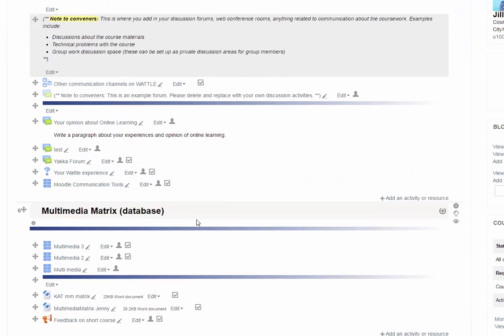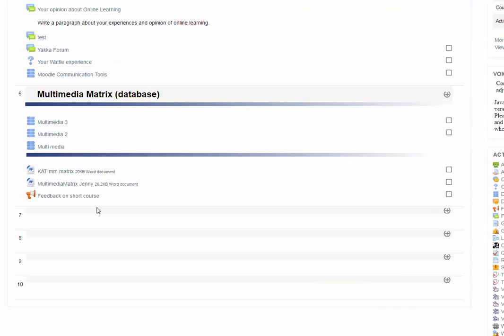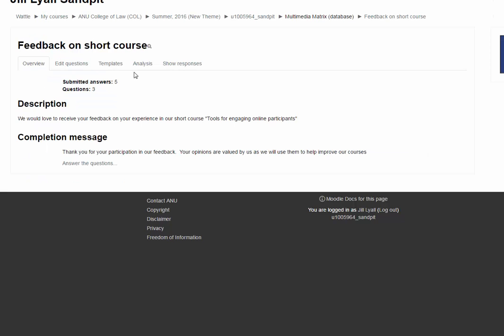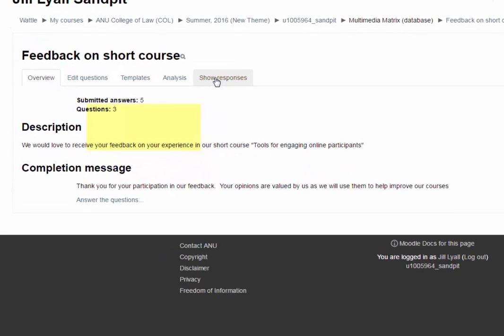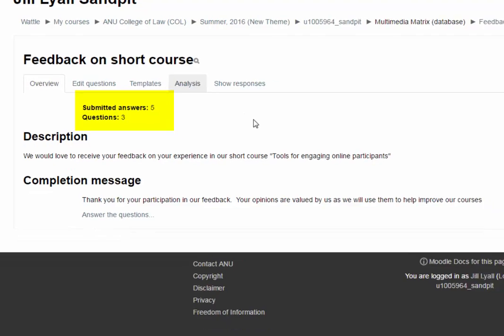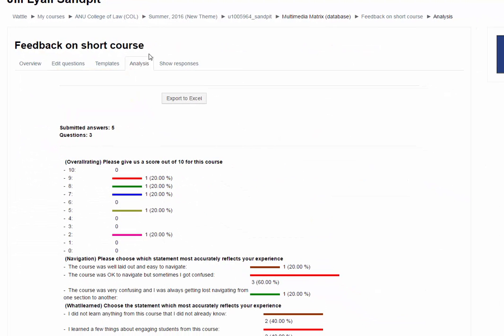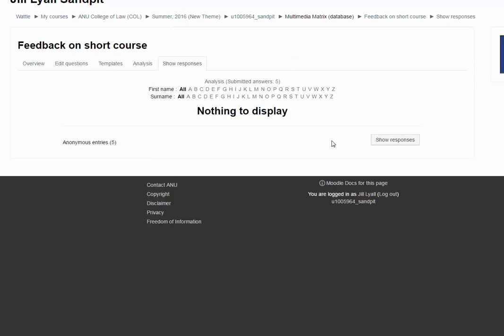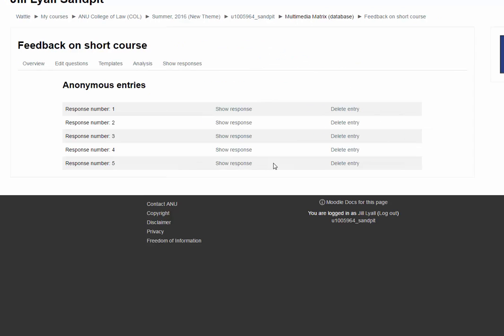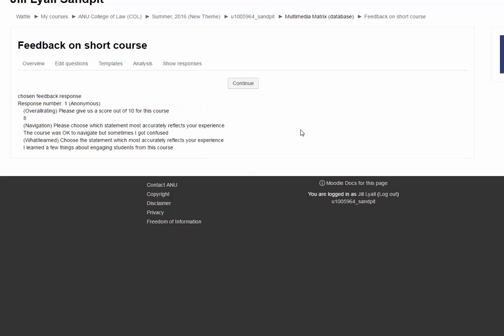Heading back to the course page, I click on Feedback, and by now I have 5 responses. I can click on the Analysis tab, and a color-coded chart shows the patterns in the responses. By clicking on the Responses tab, then on Show Responses on the next page, I'm shown a list of responses. It is possible to click on each individual response to see what they are.